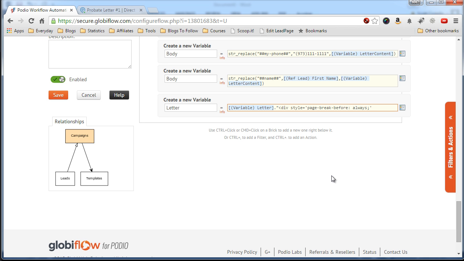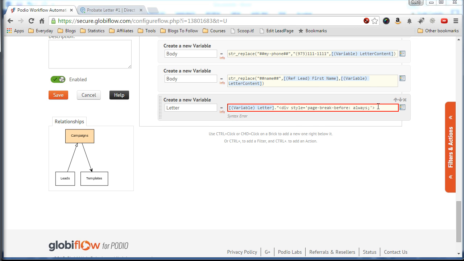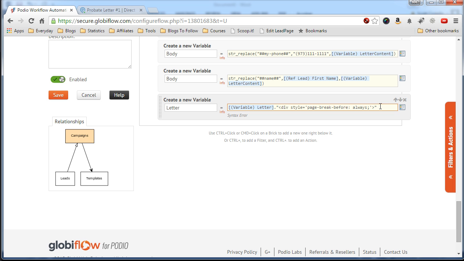Now, I don't expect you to know the syntax for this. I didn't know it at first, and I had to copy it from somebody else. But this is basically what this is. It's a section that when it starts, there'll be a page break before it. So each letter there'll be a page break, and then the next letter will start on the next page.